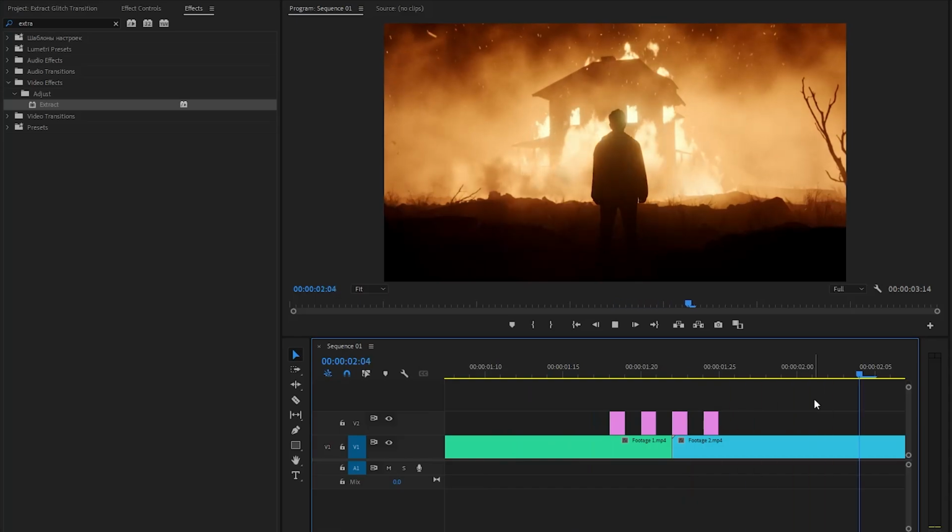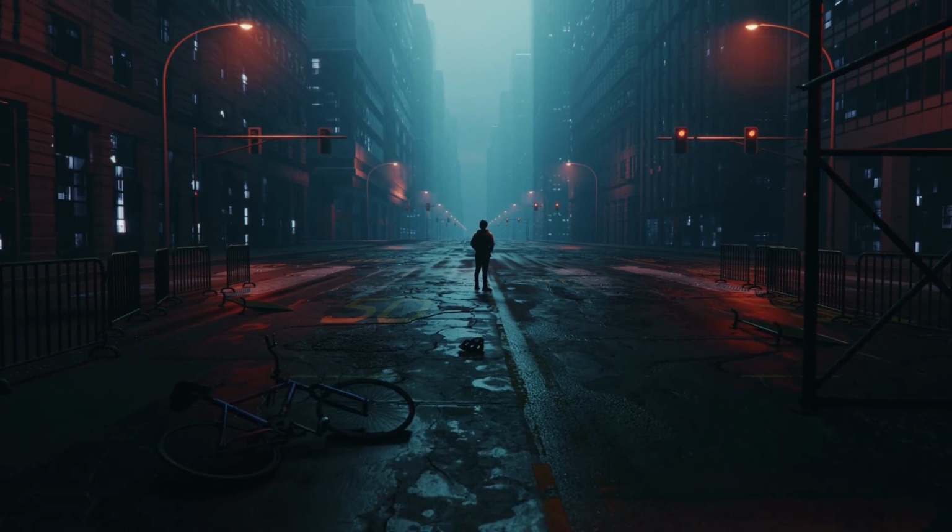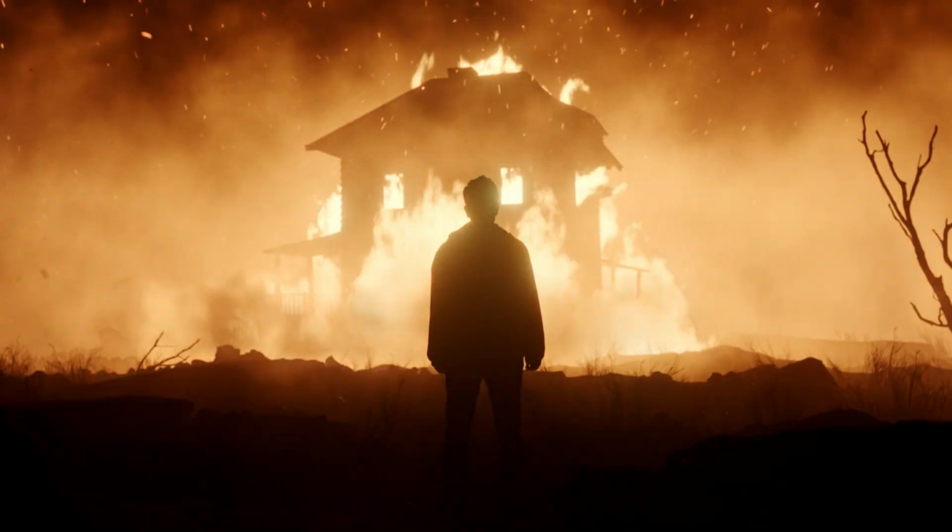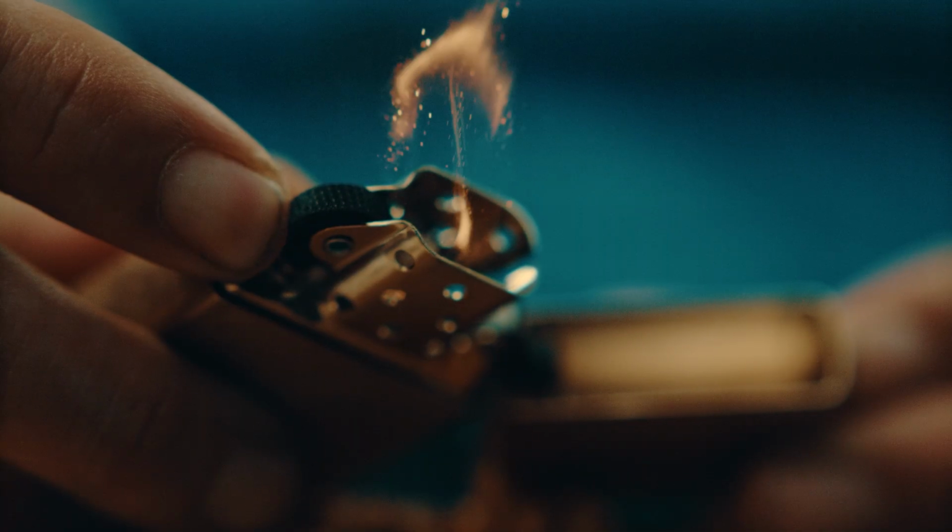It's a nice simple transition that you could use on your video. In this way, you can create an extract glitch transition in just a few simple steps inside Premiere Pro.